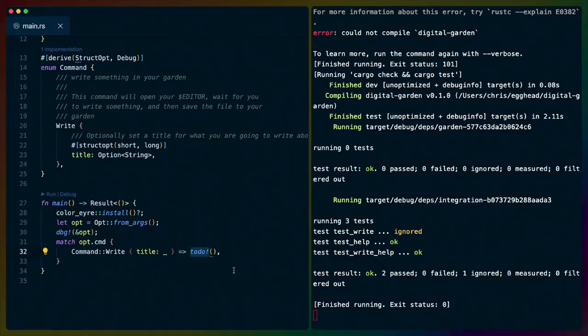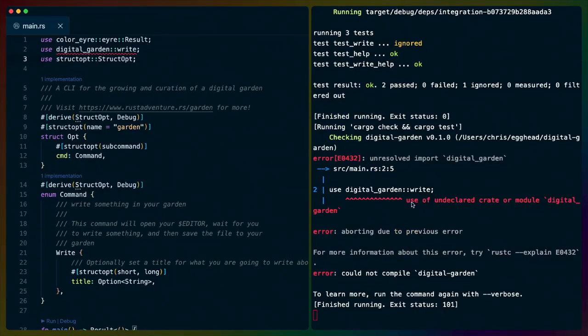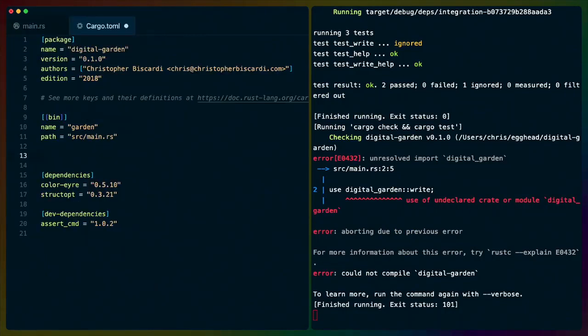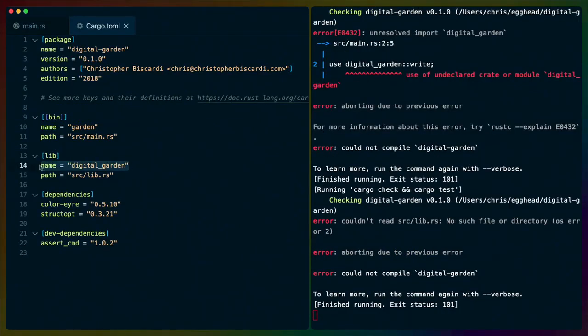In our subcommand match, we'll add a new function called write to handle our write subcommand. We'll pass it the argument title, and we'll import it from a library called digital_garden. Remember to remove the placeholder that we added last lesson. Digital garden doesn't exist, so we get a use of undeclared crate or module digital_garden. To create this library, add a new section in Cargo.toml called lib. The name of the lib will be digital_garden, and the path will be at src/lib.rs.